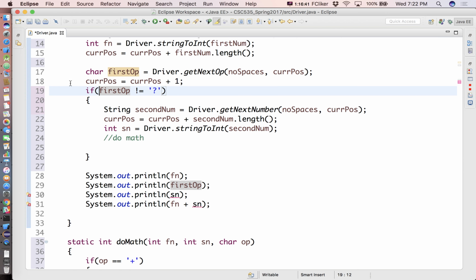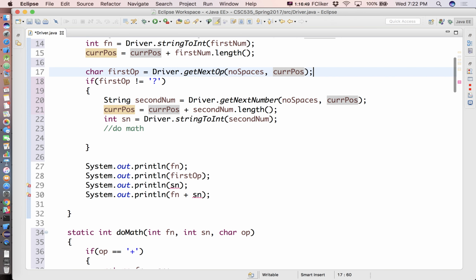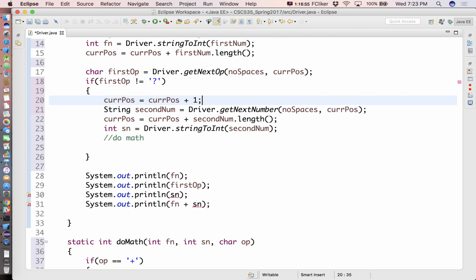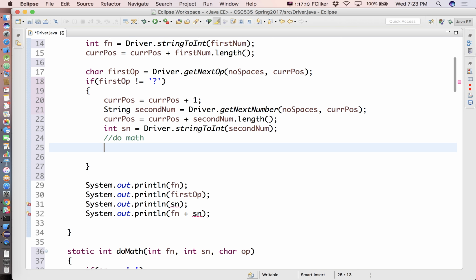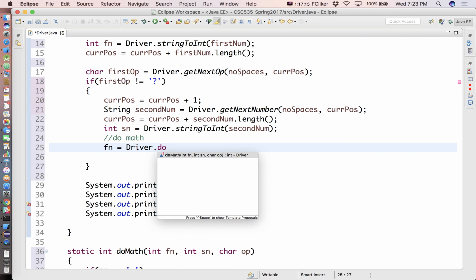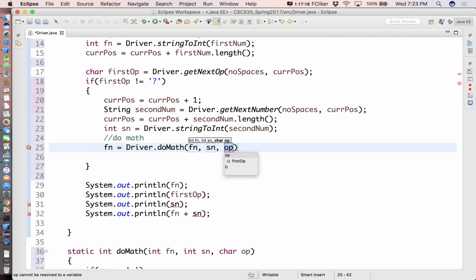Yeah, what you're saying is that we should only technically increment curpos if we had to. So you could do this. You could say that. Let's take that out. We'll try to grab our first op. If it worked, move past that first op so we can go ahead and grab our second number. Means the same thing, but the point is if we fail here, we're never going to use curpos again. If we don't get past this guy, we're going to fall to the end here and ultimately return our final answer, which is fn, because fn is going to be where our answer lives. So we're going to say fn is equal to driver dot do math fn sn, and then what do I call it, curop, first op.